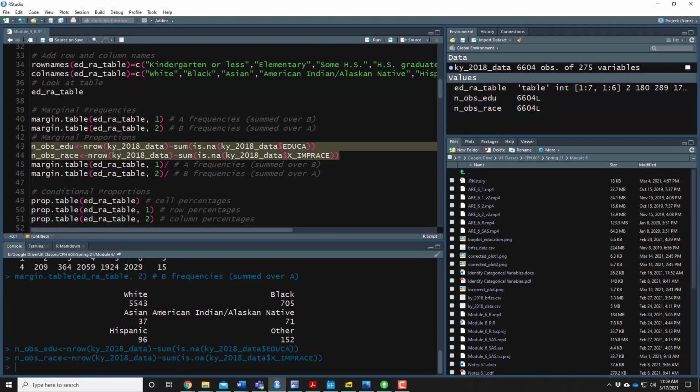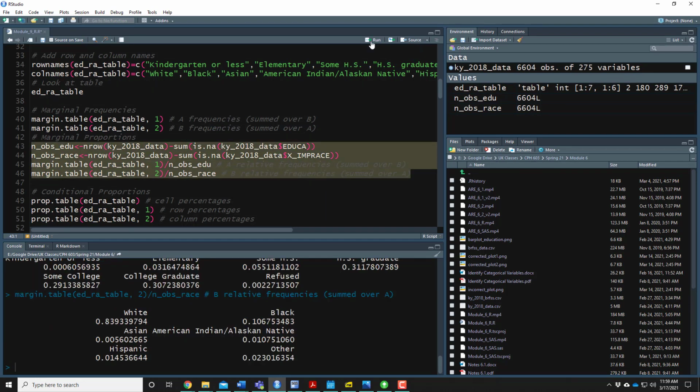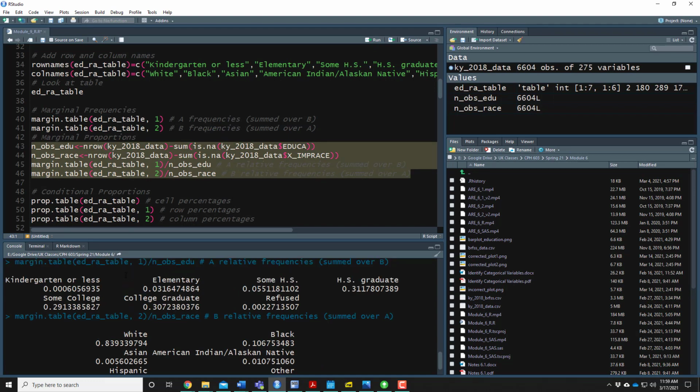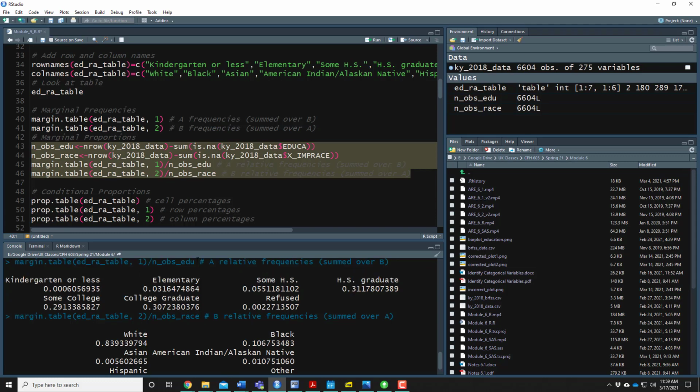And so then to get my relative frequencies, or our proportions, what we do is divide by the corresponding total number of observations. So now we could run these. And so you'll notice here we have that relative frequency table of education, and we also have the relative frequency table of race. And if you go back and compare to Module 6, this will be the exact same relative frequency table that we got before.